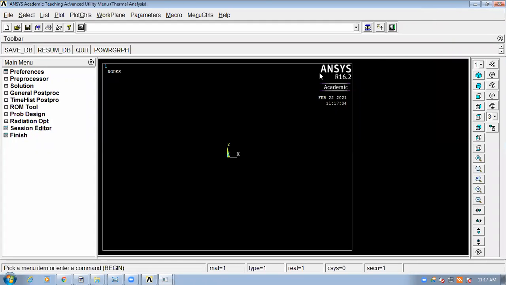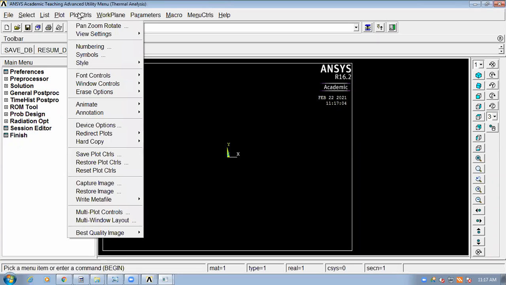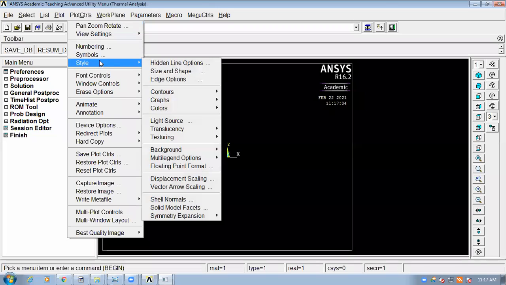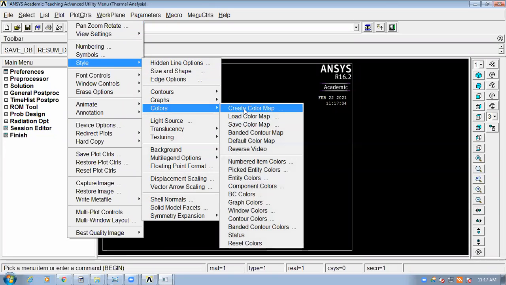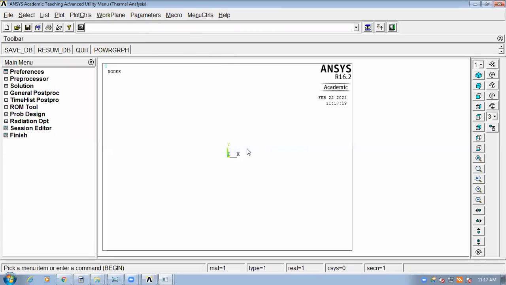Now what we usually used to do is make this background white initially, right? So go to Plot Controls, then Style, then Color, then Reverse Video, so this background becomes white, right? Now see, in between you keep on clicking this Save DB, so whatever work you're doing will get saved, right?